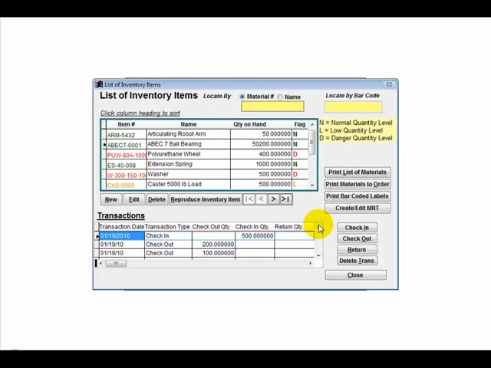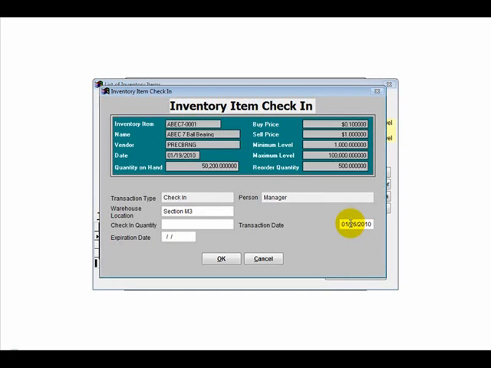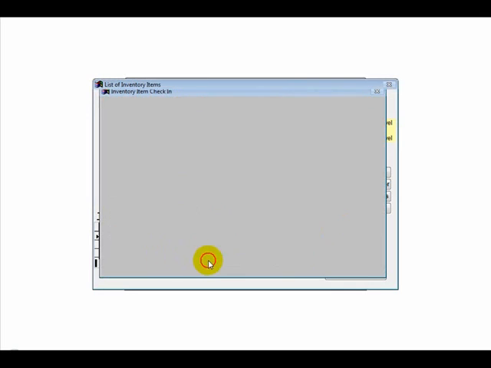Let's say you've just received a quantity of some inventory item and want to add it to the quantity on hand of some item. To do this, make sure the inventory item is selected in the list by clicking on it, and then click on the Check In button. This opens up a window where you have to enter the quantity that's being added. Enter the quantity into the Check In Quantity field. For example, we'll enter the quantity 5 here, then click on the OK button.